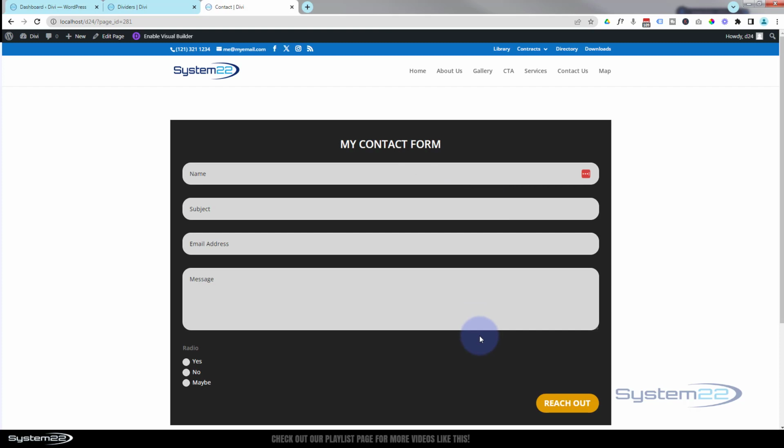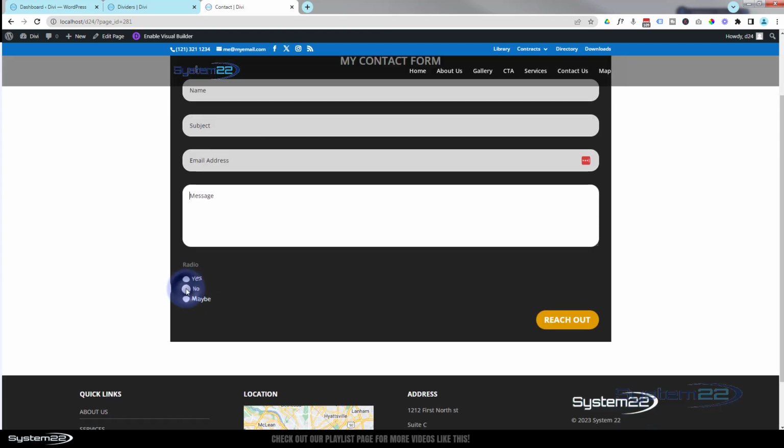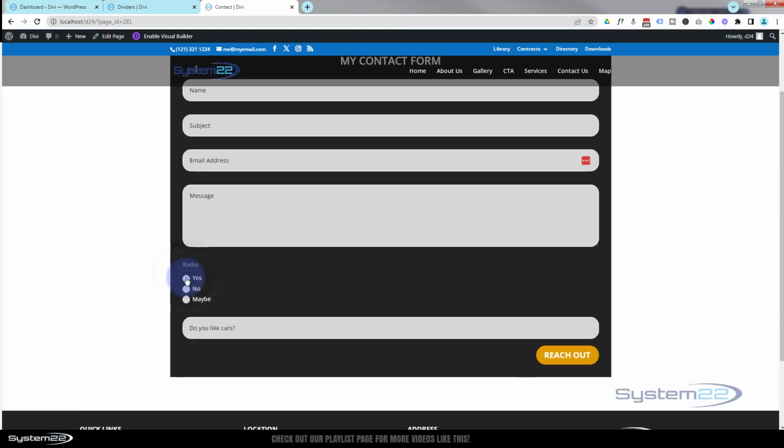And the first thing you may notice is there's no do you like cars field. We know that because we created conditional logic to not have it appear. So obviously they can fill it out, put their name, subject, email address, whatever their message is. If I hit no, nothing's going to happen. If I hit maybe, nothing's going to happen. If I hit yes, got that little field appear there.